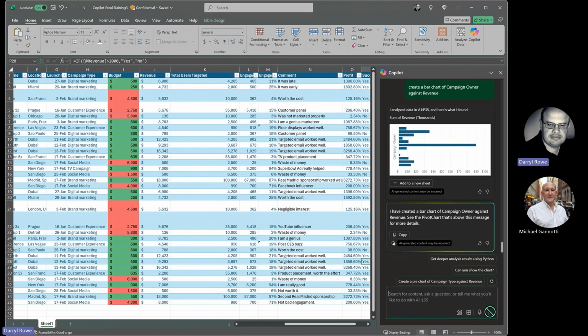It's also created me a pivot table as well. So that's something, again, I would have struggled with. So I'm going to add that. I've got the option here. So I'm going to put this in my existing data set. It's going to actually add a new sheet to that.